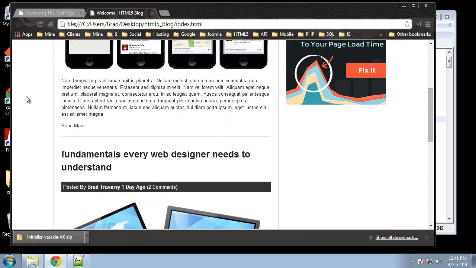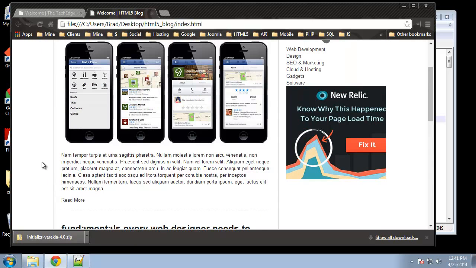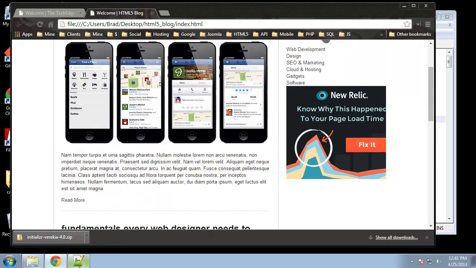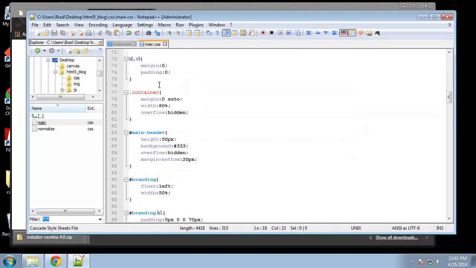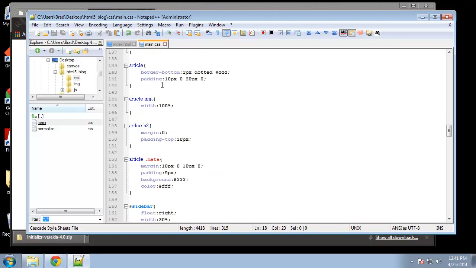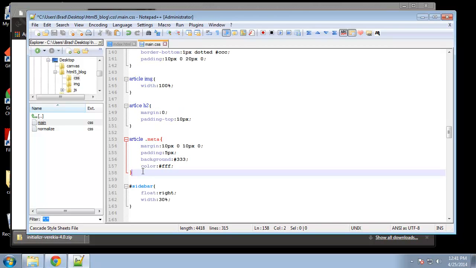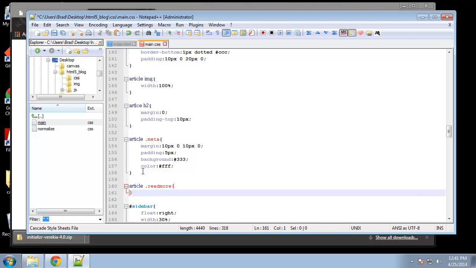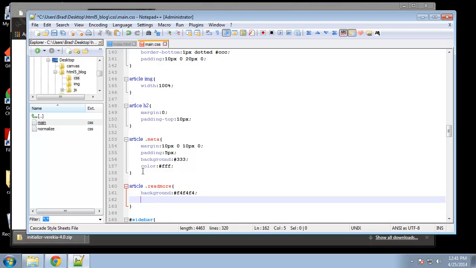So we're almost done with the main area. I just want to do these read more links. If we look at the original, we have this, it's kind of a button that stretches across the entire thing. So let's go ahead and add that style. Here we're going to say article read more, and we'll give it a background of really light gray, and the color will be black, the text color.